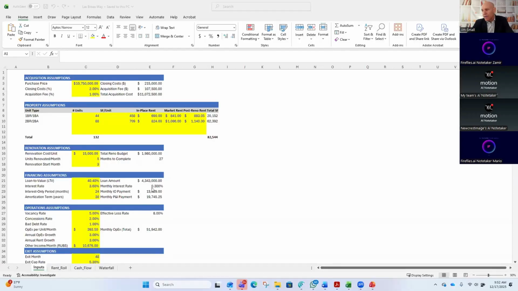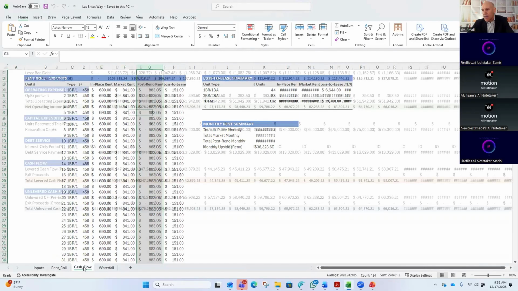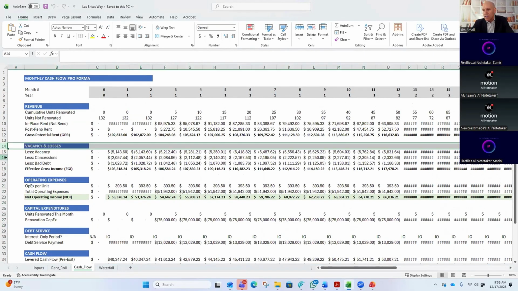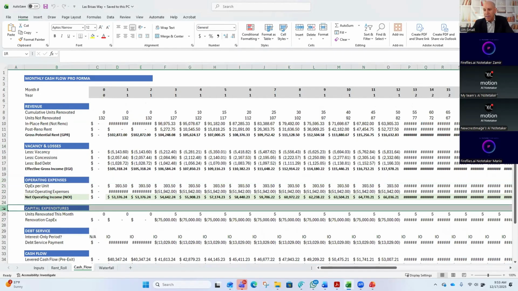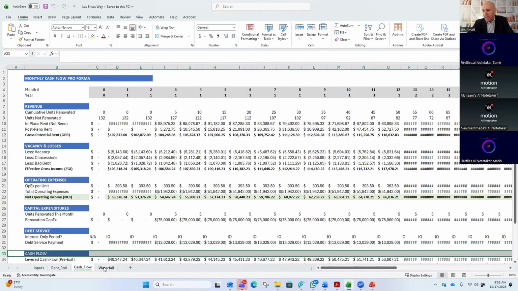So what Try Shortcut is building, in this case, only had 4 tabs. It didn't have the return summary, but it got all the inputs. Now, all these inputs that are in blue, I can change, because these are where the inputs go into the model. It's got a rent roll. You see in-place rents. It did the research for market rents, post-renovation rents, etc. It's got cash flow. And so it's got revenue, losses and concessions, operating expenses, CapEx, debt service, cash flow, everything you'd normally build. It did this in less than 20 minutes.